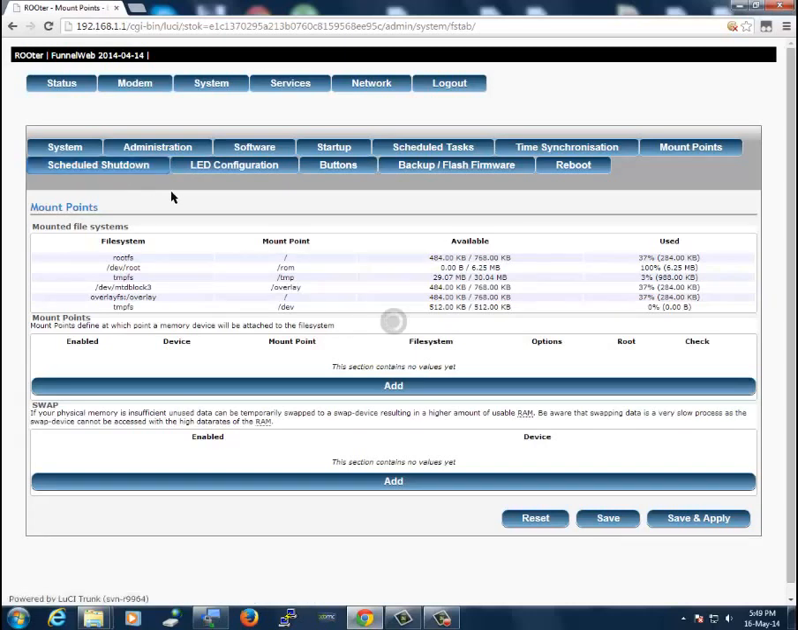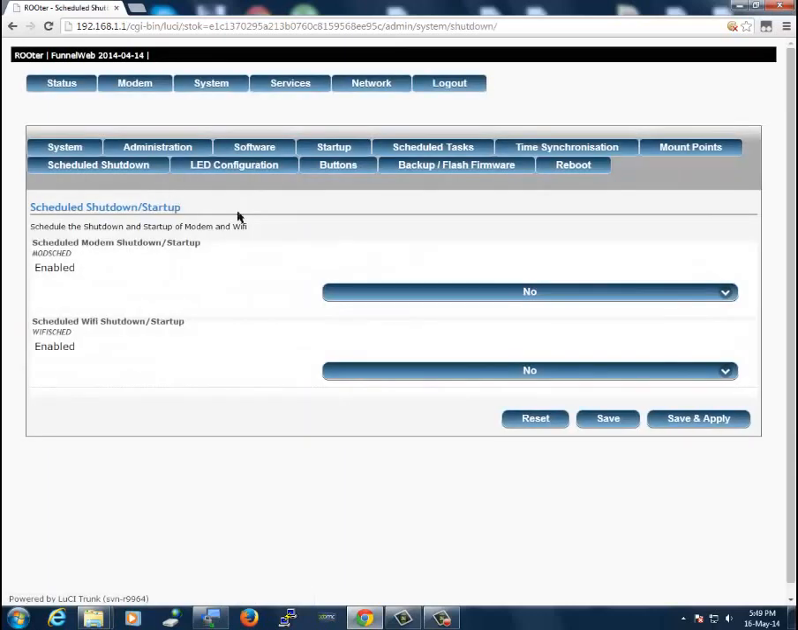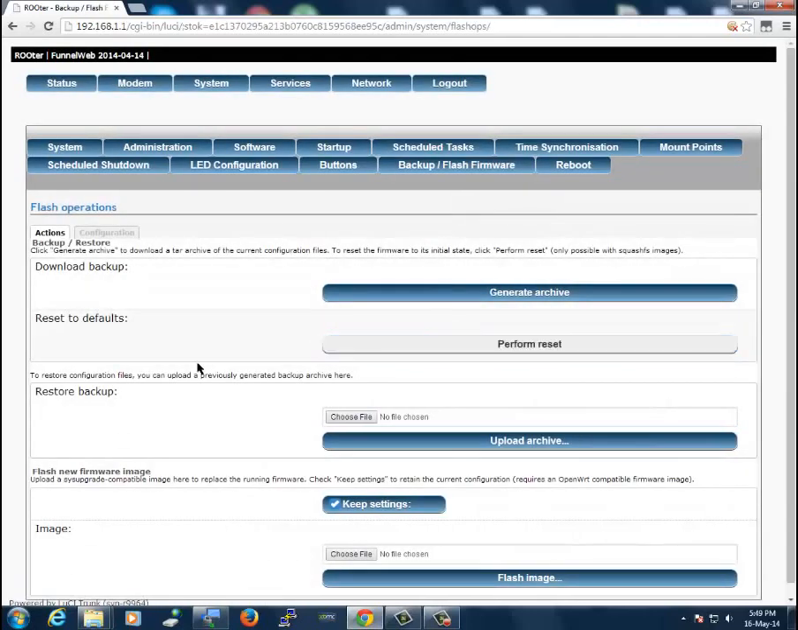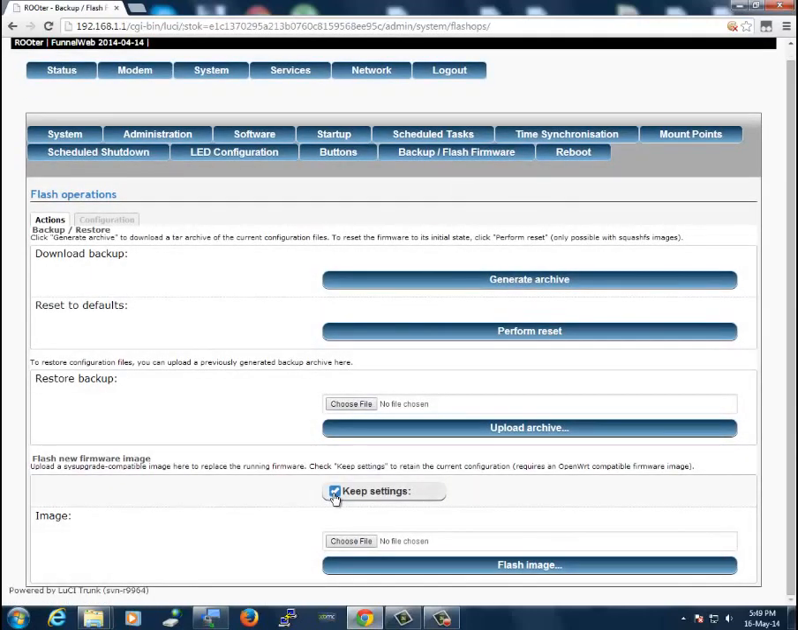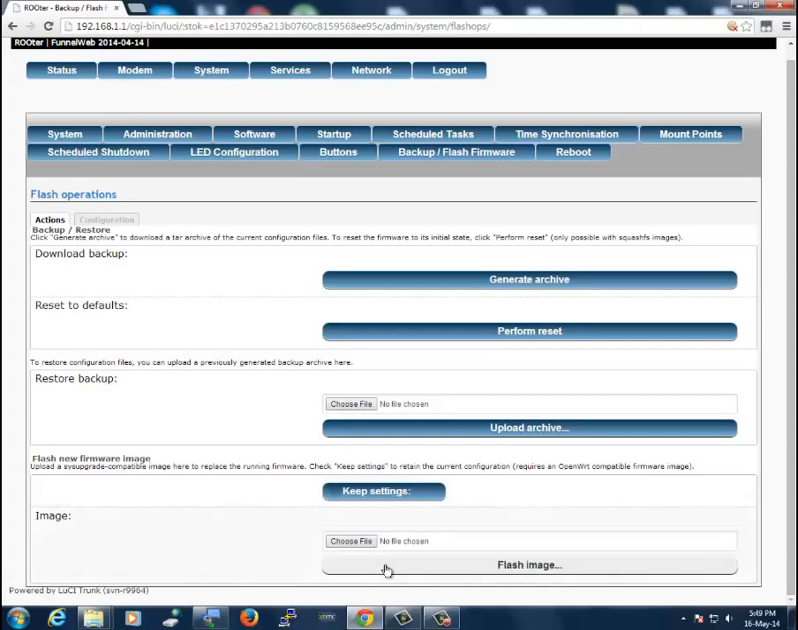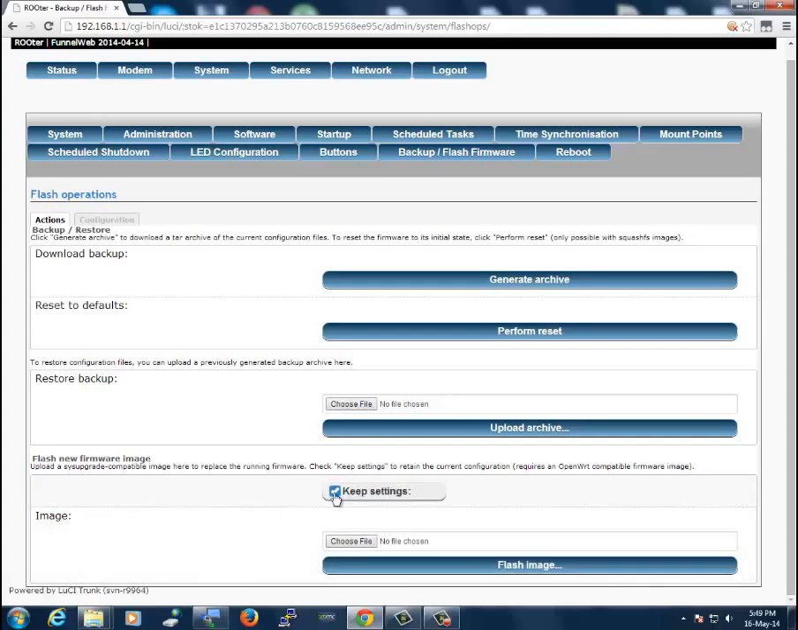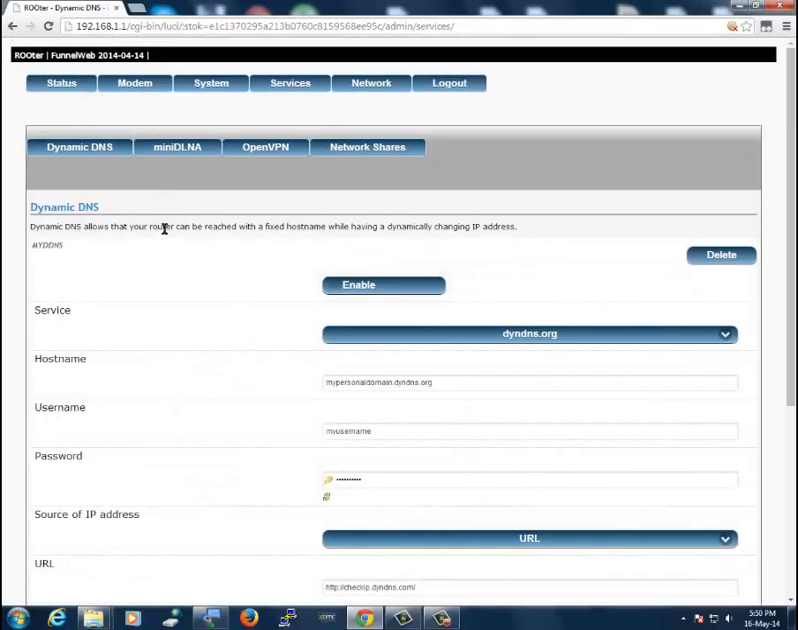So you can do scheduled shutdowns, and this is where time synchronization, synchronizing to the browser time, is important. So you can configure your LEDs, you can configure your buttons, backup, flash your firmware. Most of the time what I'll do is I'll unselect that, then choose a file, and then flash the firmware. I don't generally ever keep those settings, but some people do. So just going to services.